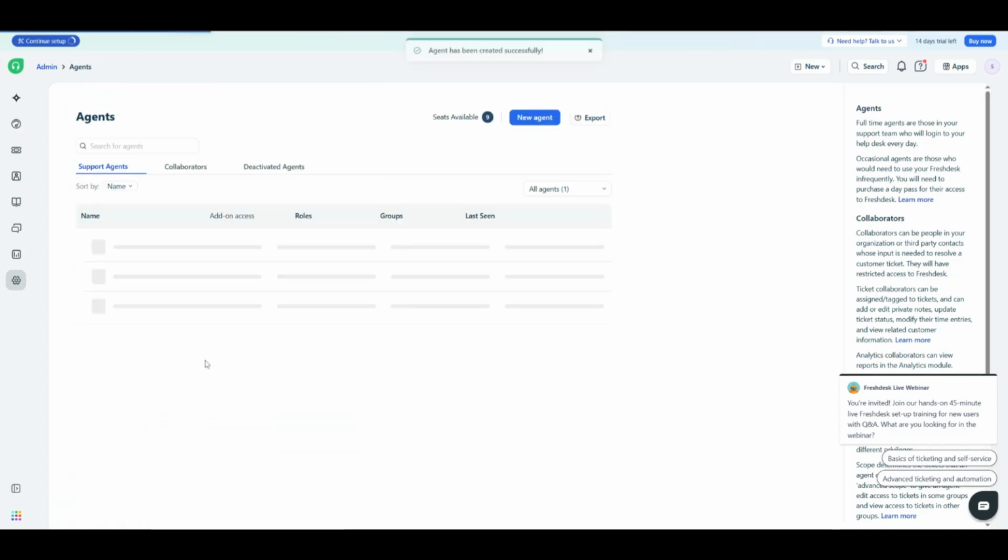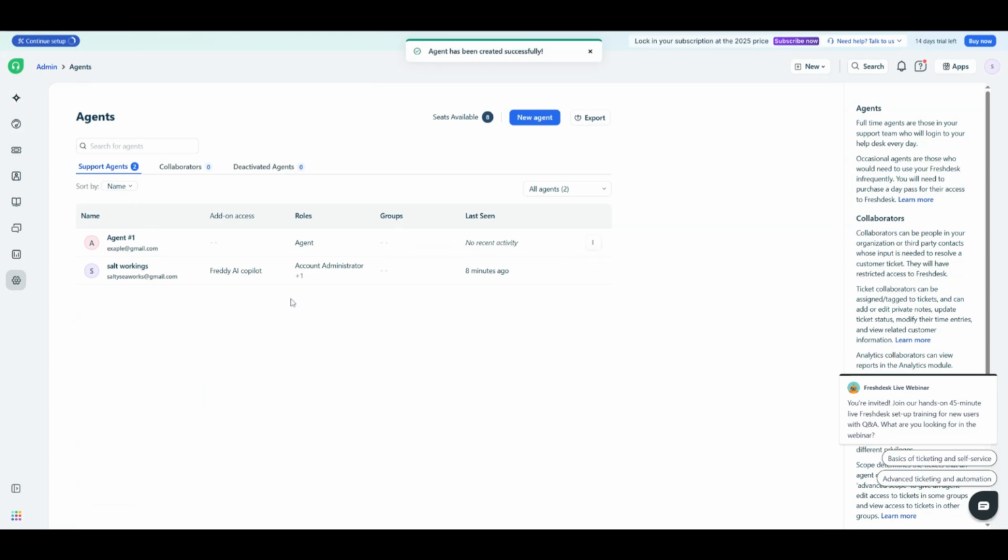Click the Add button. An invitation email will be sent to the new agent. They must accept it to join your help desk.